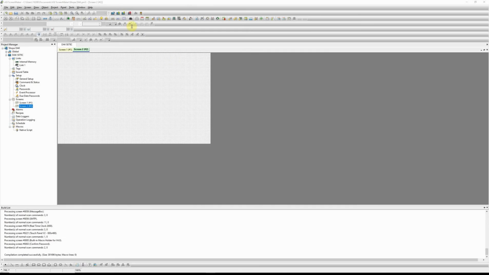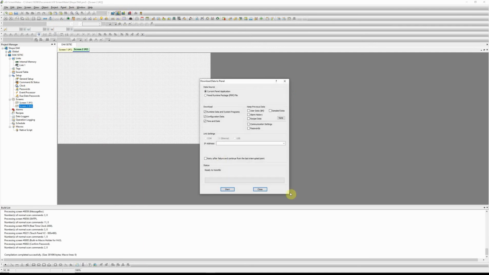This is a quick video on how to load your USB driver for Screenmaker software. If you go to download your screens to your DAK and you are grayed out, you do not have a USB connection, or it does not recognize your connection.